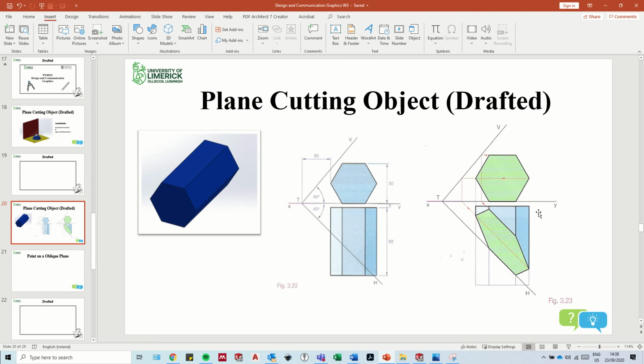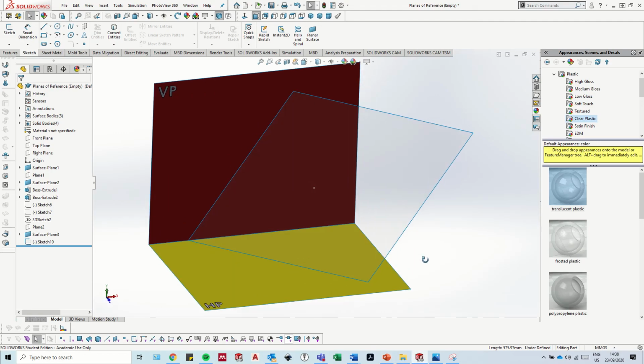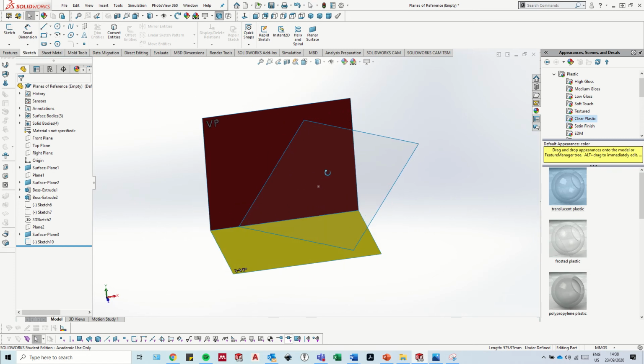Now I just want to show you a 3D representation of this construction so you understand basically why this construction is used of taking these horizontal lines, dropping them down from the VT to hit the XY, and then parallel to our horizontal trace. So if I just go over here to my Solidworks model, this is basically a 3D representation of what's happening.